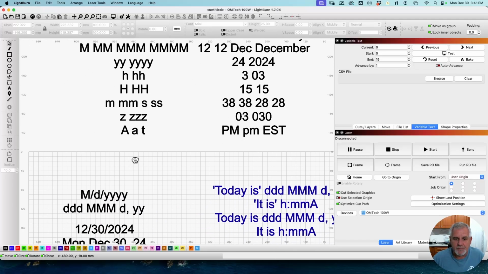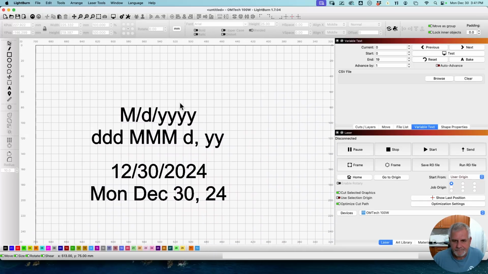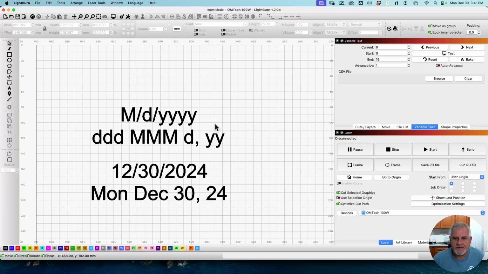So now let's look at this in a practical setting. You want to have your month, day, and year. This is a fairly normal output, at least here in the US: 12/30/2024, or even 12/30/24, where you would just have two y's instead of 4. Or another way of placing it is Monday, December 30th, 24. So you can just see how these two correspond to each other.